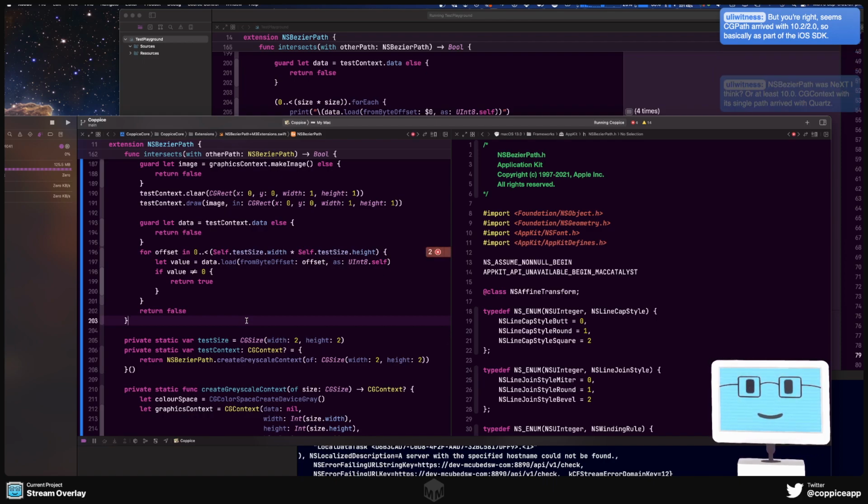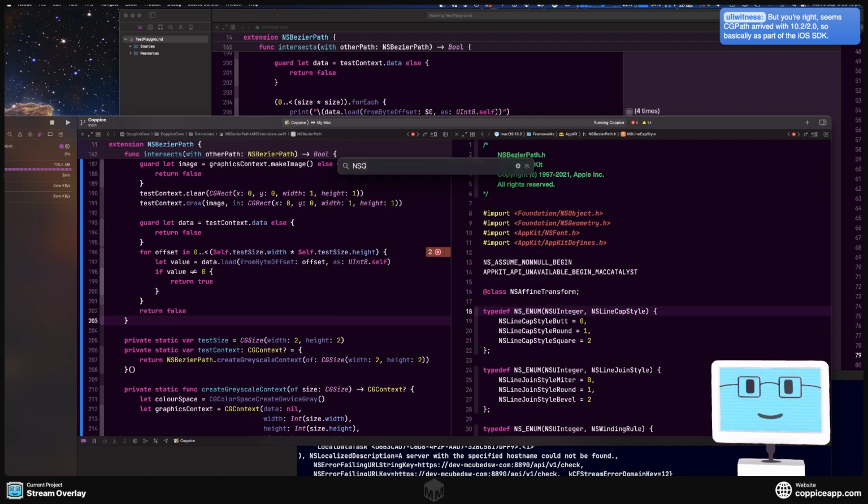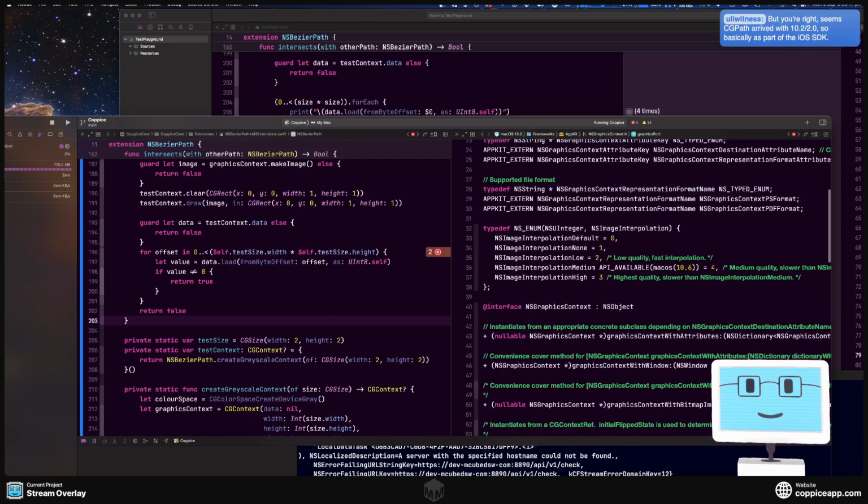Well, if it arrived in 10.2, that would be quite a way before the iOS SDK, but still a way in. Because when did CG Context arrive? Because in fact, we can look at this graphics context.